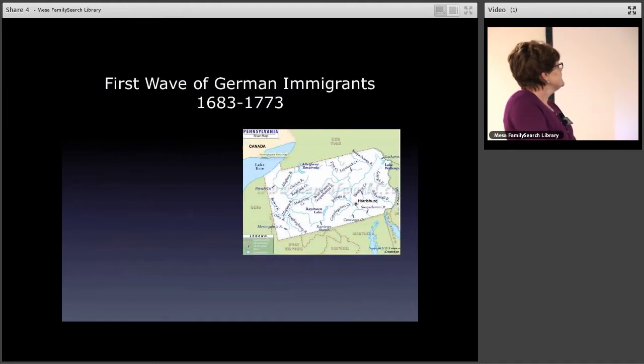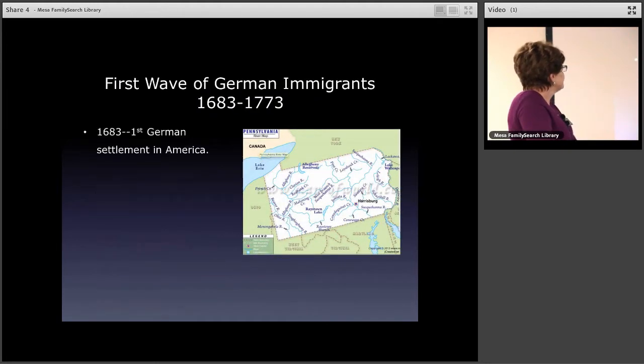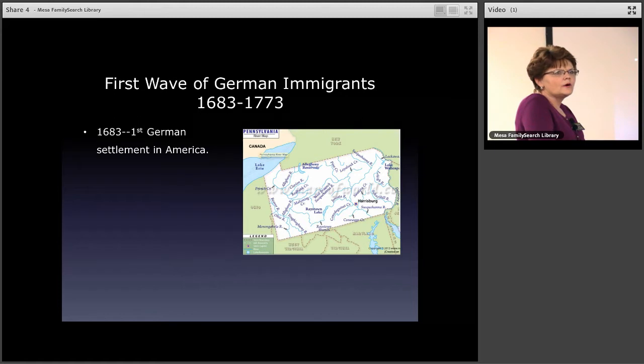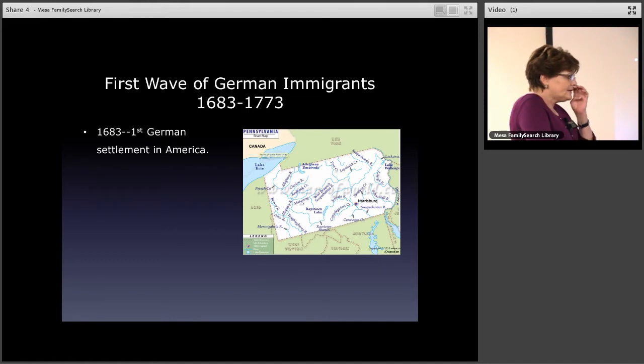So this first wave of German immigrants, the very first German settlement was in 1683, and they came because William Penn offered them free land to anybody who was religiously persecuted. The Germans had just gone through a time period of a 30-year war in which they lost a third of their population. And their lands were devastated because the armies, as they came through, had to have a way to eat, so they would take whatever they could find. And so these people in the Rhineland Falls area wanted out, and understandably so.